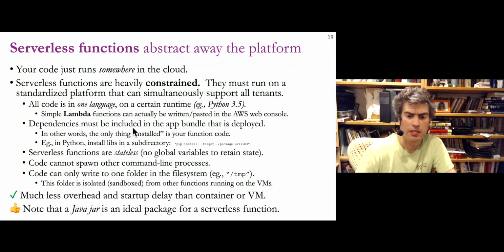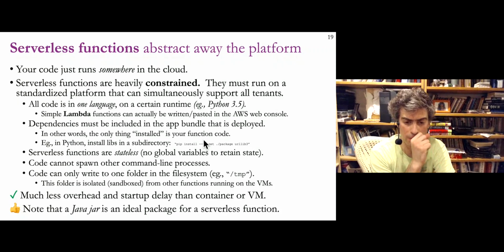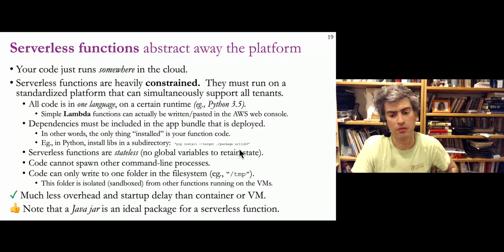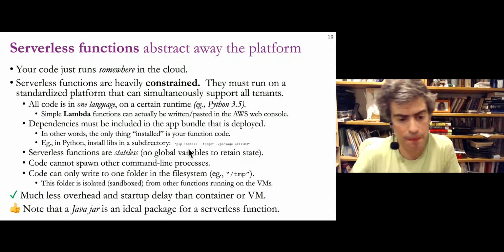If there are any dependencies your app needs, they need to be bundled with your code. You're going to provide one file essentially that's deployed, and that has to include everything that's needed to run on that platform. With Python, you can install your pip dependencies in a subdirectory and then run your code with that.